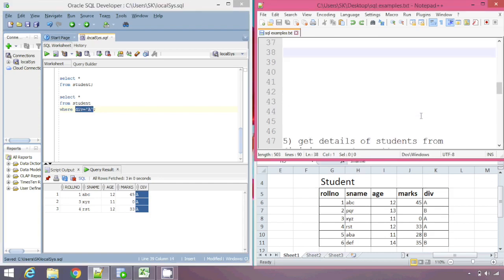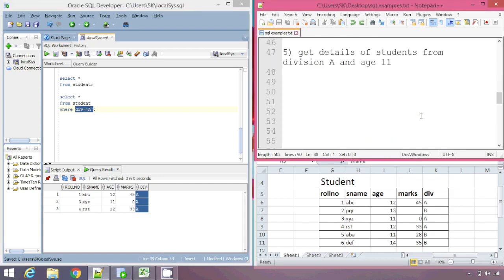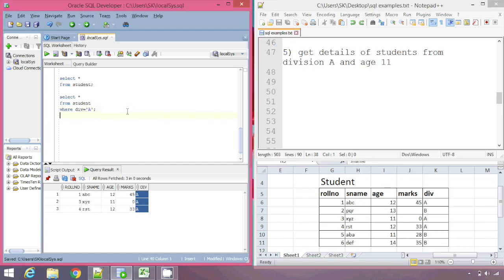That is our next example. Get the details of students from division A having age as 11. So we have a total of 3 records which belong to division A, but there is only one record having age 11, that is 3 XYZ. So we have to write a query in such a way that we get only the third record. That means we have conditions on two columns, first on division A and then on age. So we have multiple conditions here.